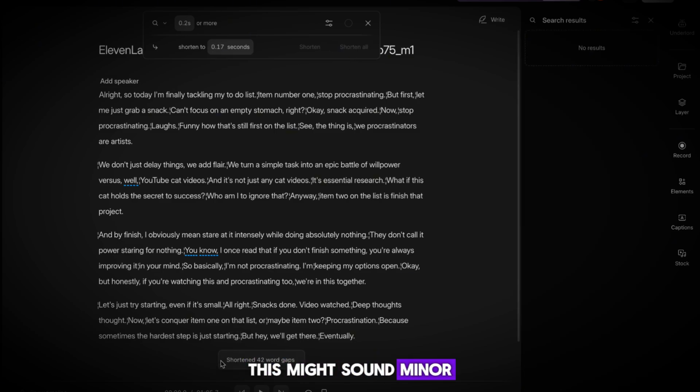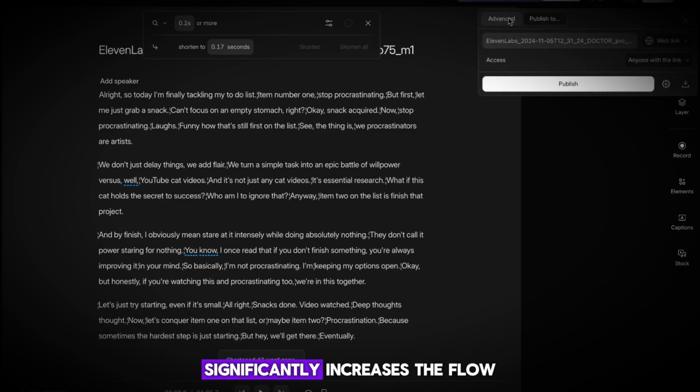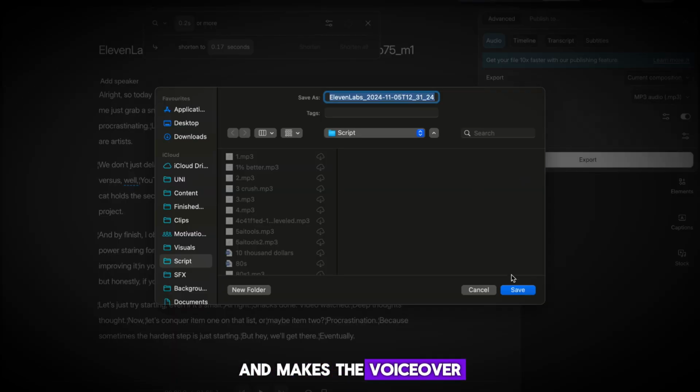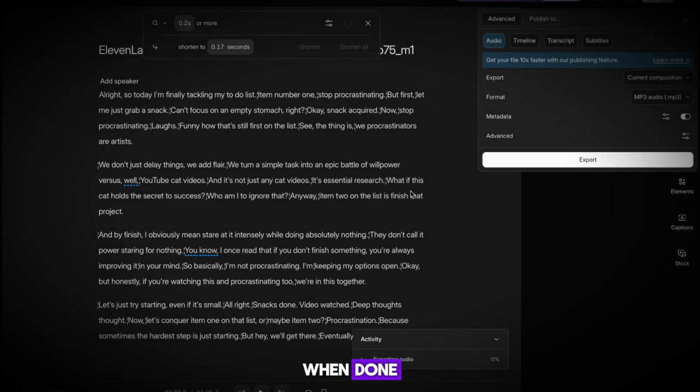This might sound minor, but this subtle change significantly increases the flow and makes the voiceover sound more engaging. When done, publish the cleaned up voiceover to finalize it.